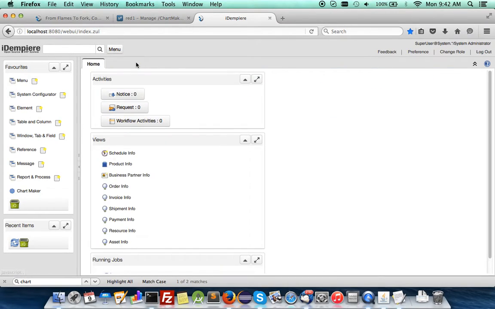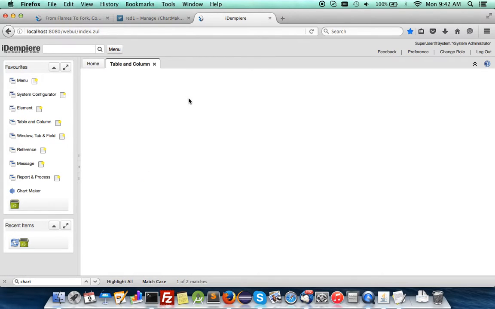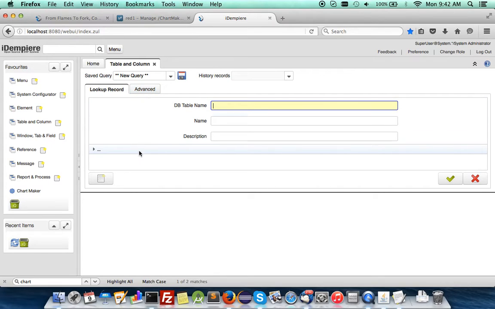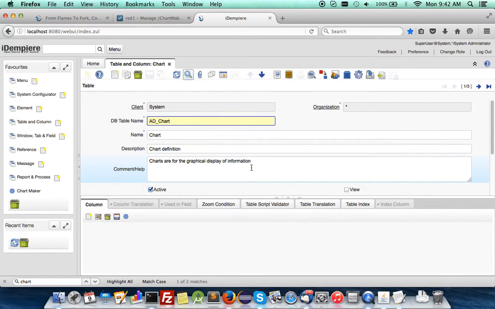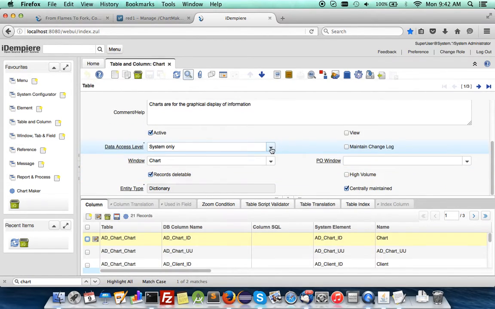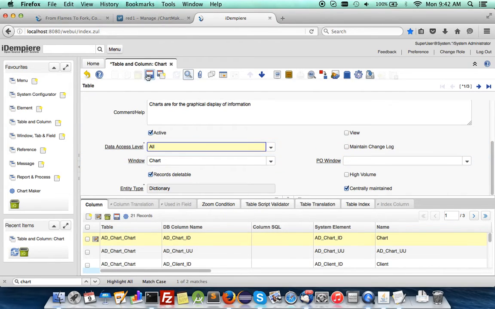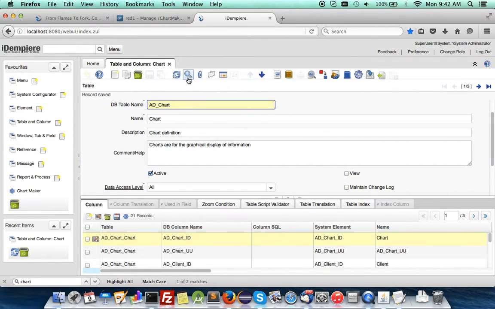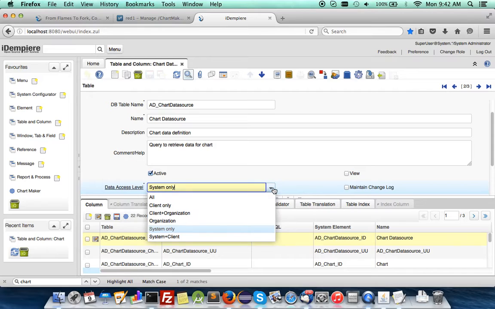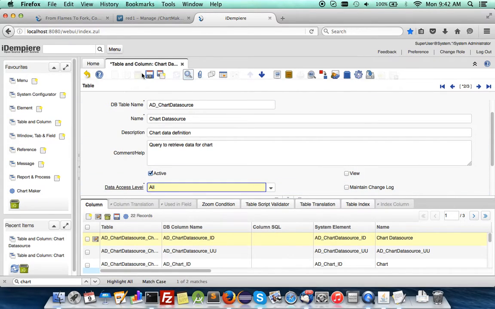Let's go to the table and column for data source. If you do not know how to get to this, you can go to the menu window before arriving at this, but since now we know this, I will just do it directly. So here I'm going to change from system only to be accessible by all to make life easy, and then get to the chart data source. Here you are, and just change it to all also. Right, and then go to these charts.